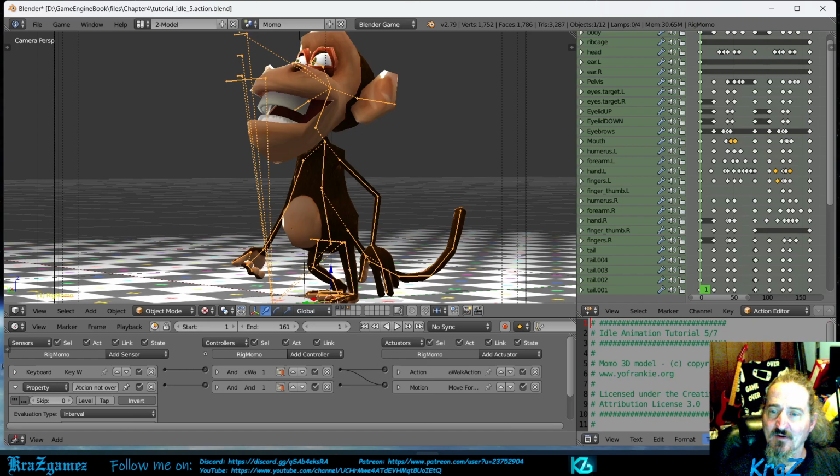Okay, now let me reread that. Now all that is left to be done is to play the idle action when Moo is not walking. Add a NOR controller connected to the keyboard and a property and connect it to the new action actuator. So I'm going to switch over here. The action actuator and the final logic bricks can be seen in this picture here I'm getting ready to show you. The explanation for the parameters follows.